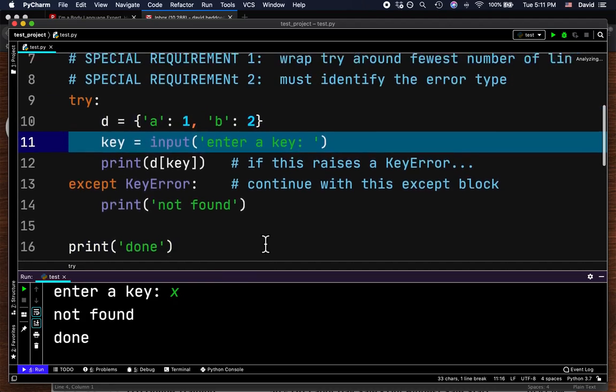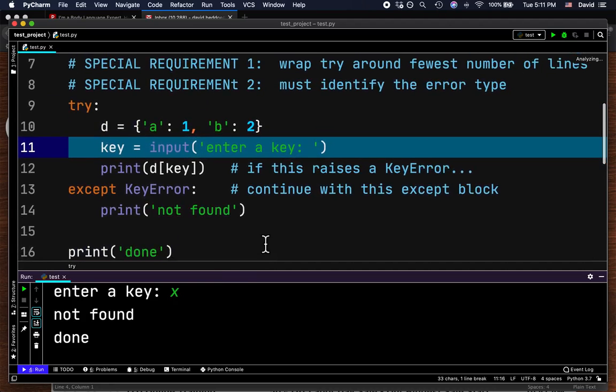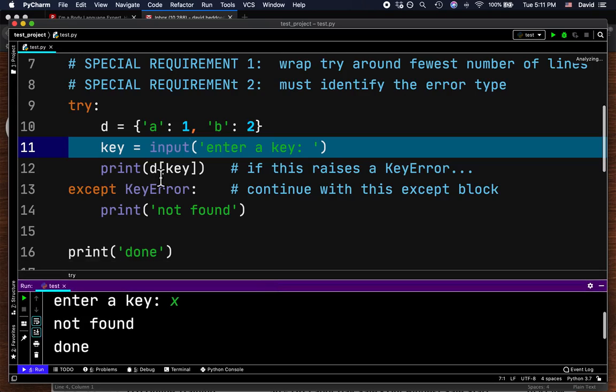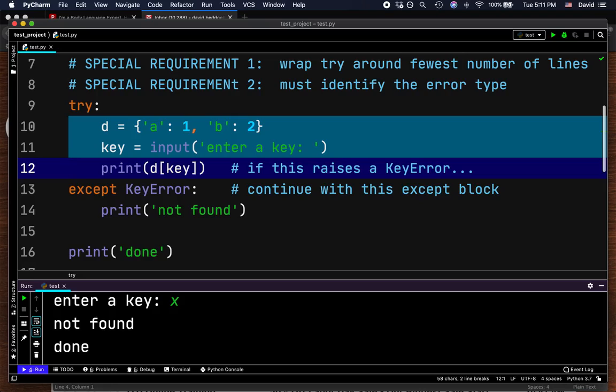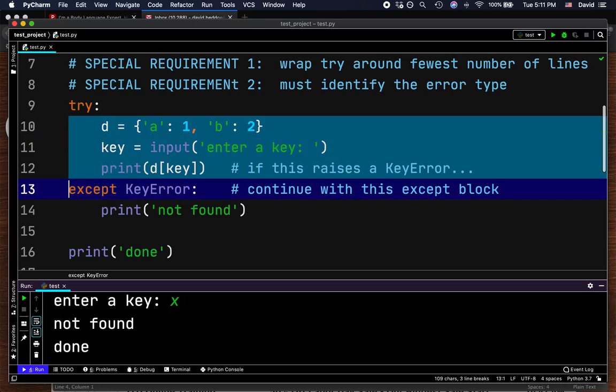The answer is because we're not expecting a key error on those lines. The try block has to be around just the lines of code that make sense as far as the exception goes. These lines don't belong there because they're not raising an exception. And if you put them there, and especially what I've seen is a student will put his or her entire program into a try block.